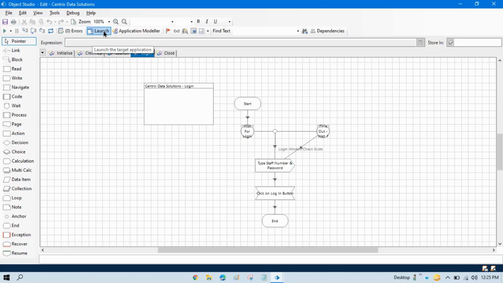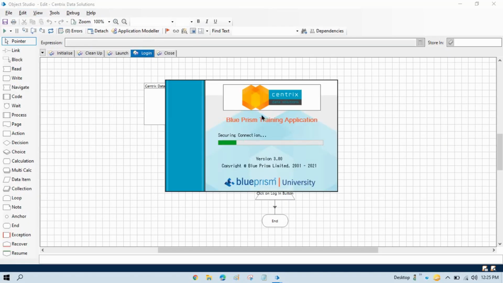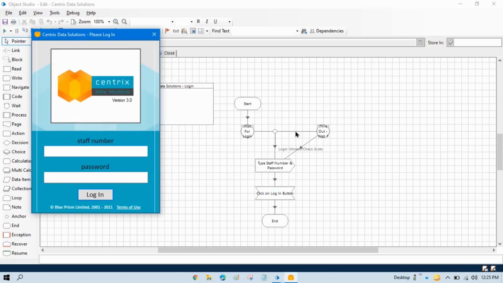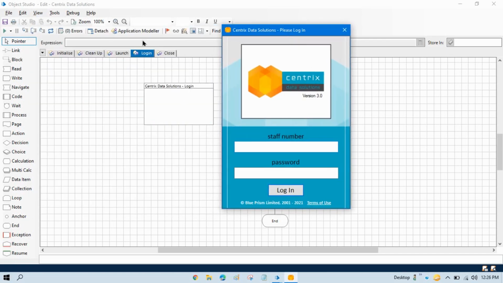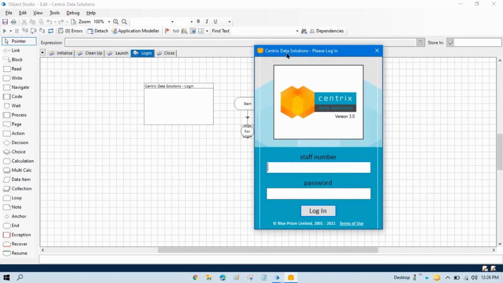It means if you have created this Object Studio for any Windows application or any application, and that application is connected with this Object Studio, then it will launch from here. So click on launch and you will see here this application has been launched. And now after this you can see here it is showing detach. It means now this application has been attached with this Object Studio.